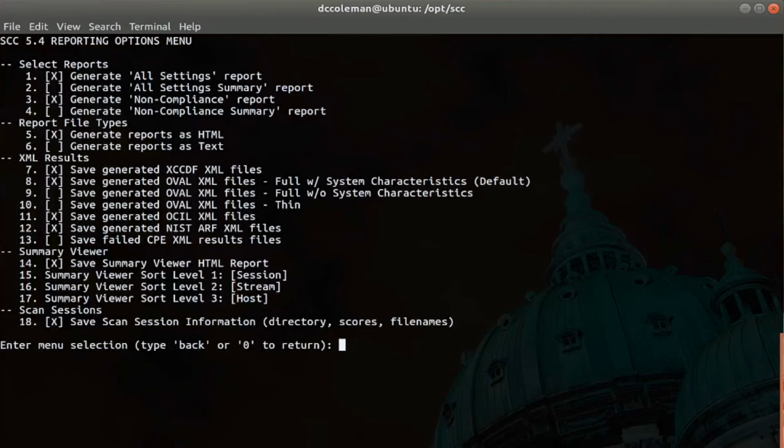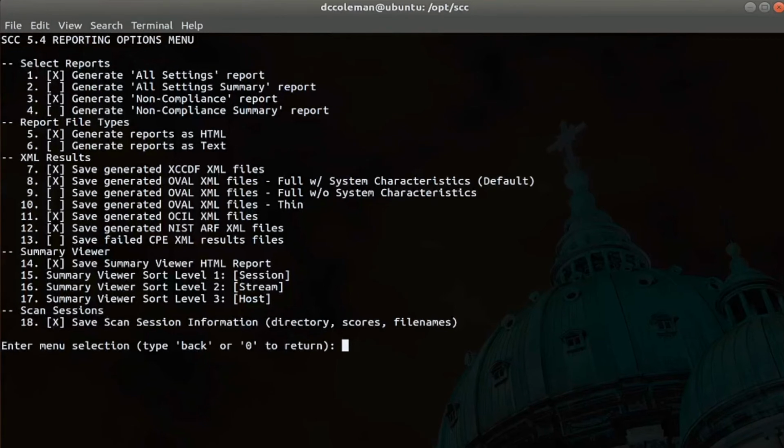Additionally, you have the choice of generating XML results files. And so options 7 through 13 cover those, including if you want to save XML results even though the CPE test fails. This is a scenario in which, for example, you tried to run Ubuntu content on RHEL, and didn't choose the run content regardless of CPE applicability option. Summary Viewer is just an HTML header file that you can save that will give you a page that has links to other specific reports within a scan session. This is especially useful when you have several streams to be scanned.